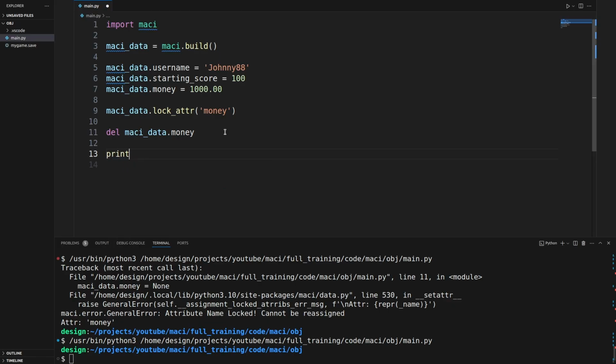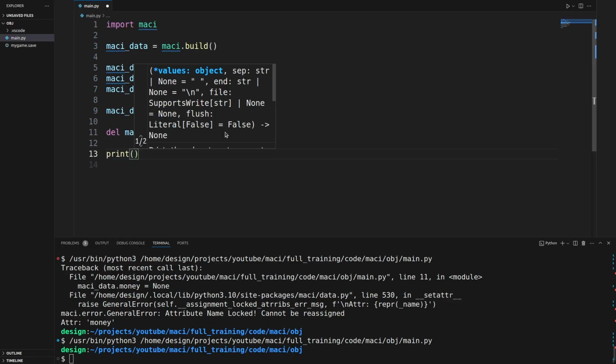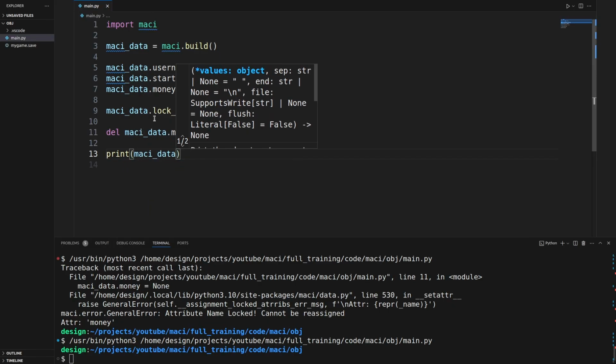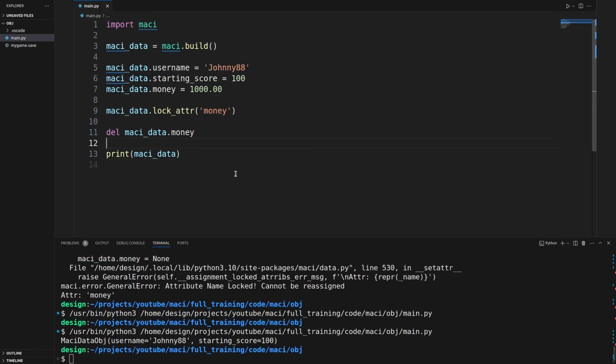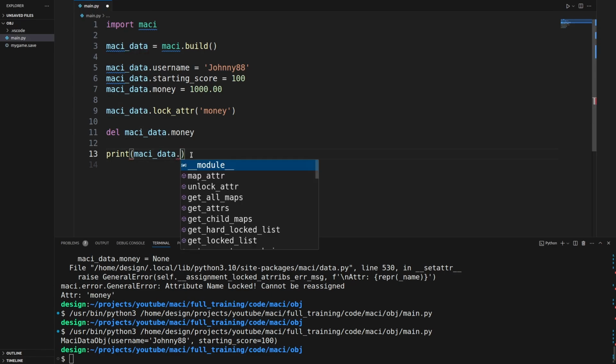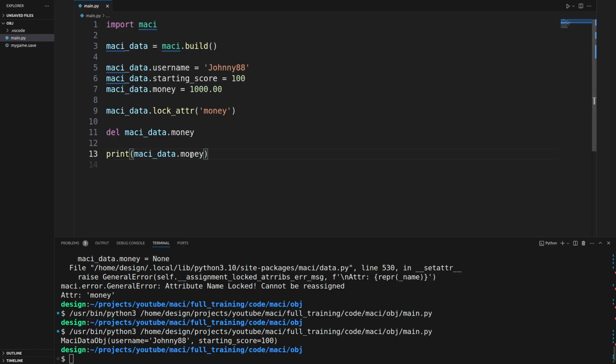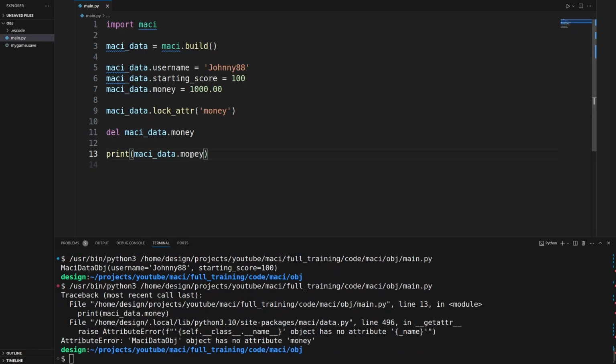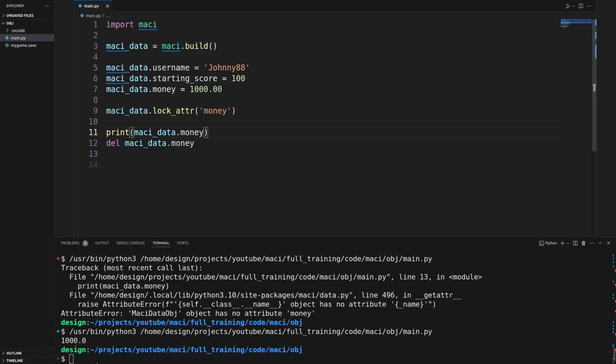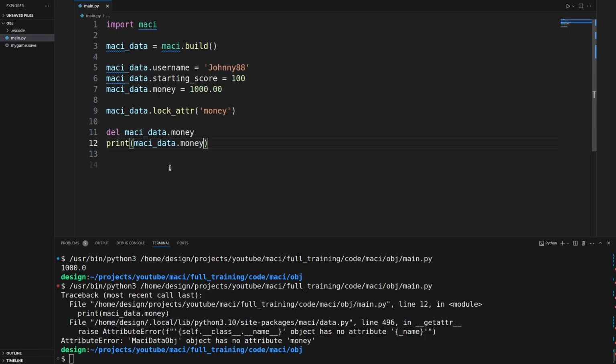We actually print, and let's just simply print the maci data object. We should be able to see that money no longer exists, right? It's no longer an accessible attribute name. In fact, if we just type money here to try and access it, we're going to get an attribute error because it no longer exists. So if we did it before, it works, right? Before the deletion, but after the deletion, it no longer exists.